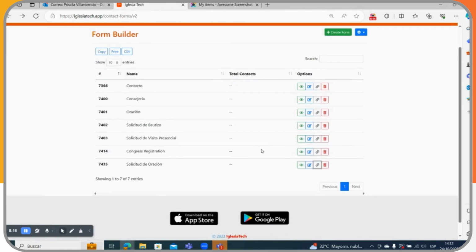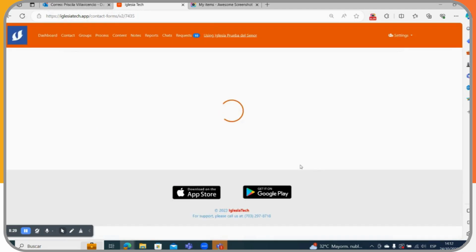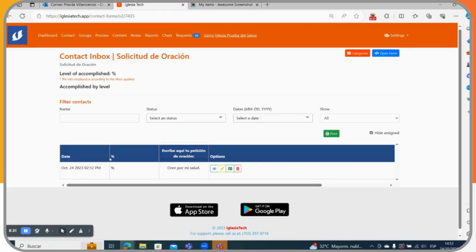When someone already sends or fills out the form, how can I see it? What is my inbox? It's very simple. I go to the form, I go to the first option, the little green eye. I open it and here it will appear. Look, we did not have anything before. Now here we are going to have one. Here is the petition: pray for my health. Okay? This is where we are going to receive all the petitions.